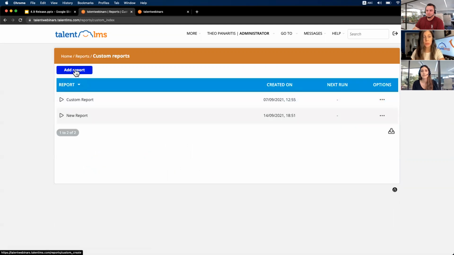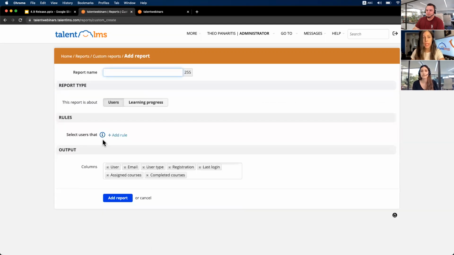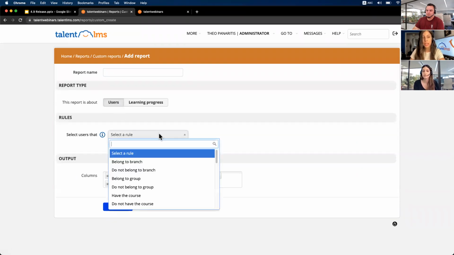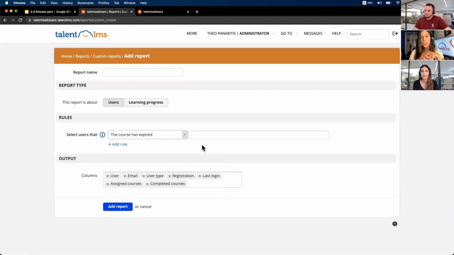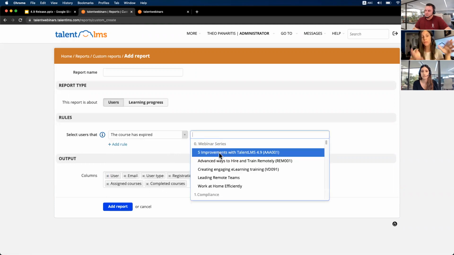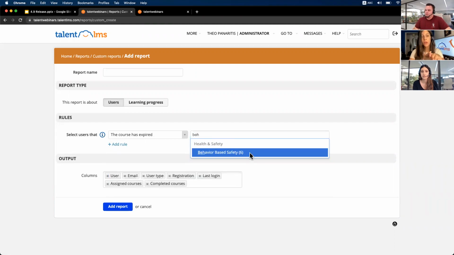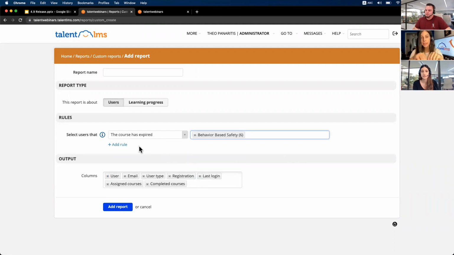Let's go to custom reports and add a new one and select users. And let's try to find users that have a course expired. So let's type expiration or something like this. I think we will find it. Here we are. A course has expired, this one. So you can choose your course. So you want to look for a specific course, I guess, and we will see who has this course that has expired.